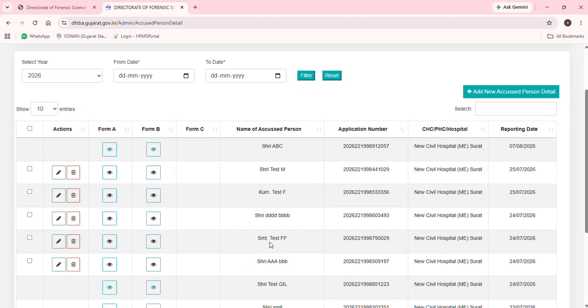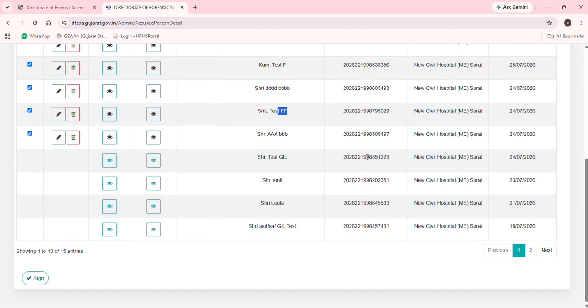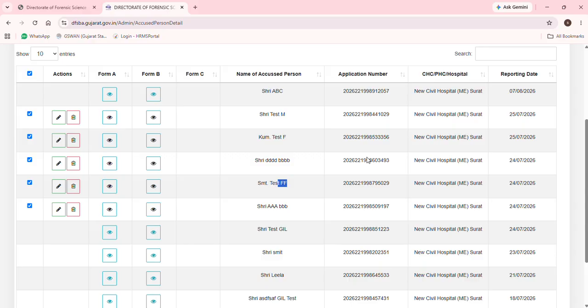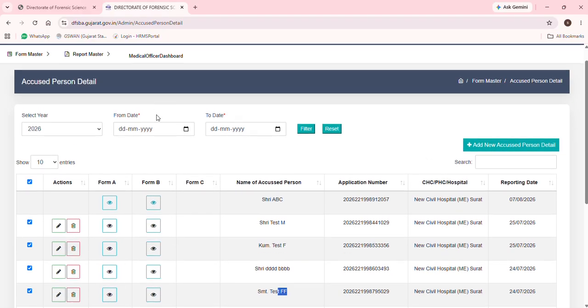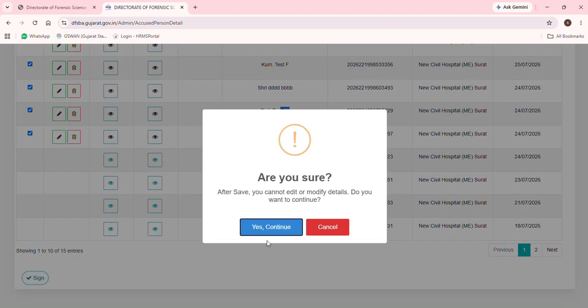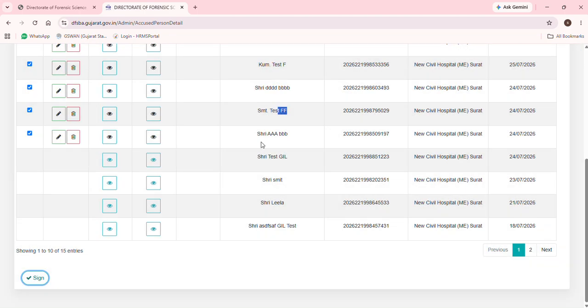Here in this section, you will find that both form A and B are generated after the single point of entry. At this time, form A and B and all the details are updatable. As you can find in the action button, you can update the details. You can check the details. If all the details are correct, you can proceed for signing. You can sign one application, or you can sign multiple applications, as shown in the video.